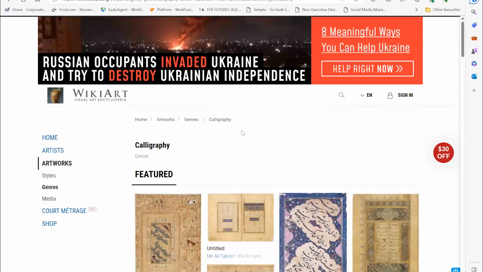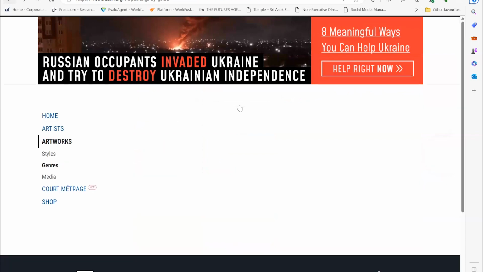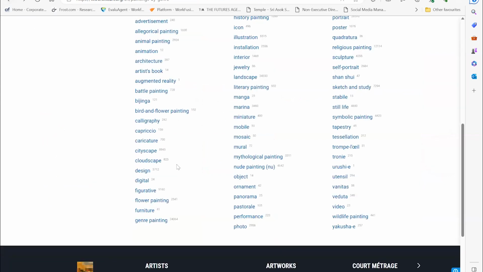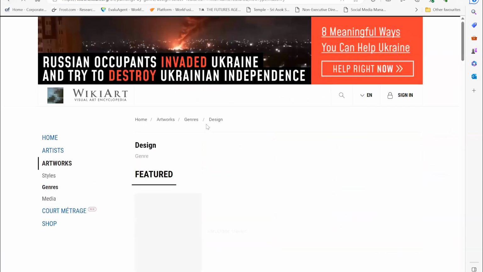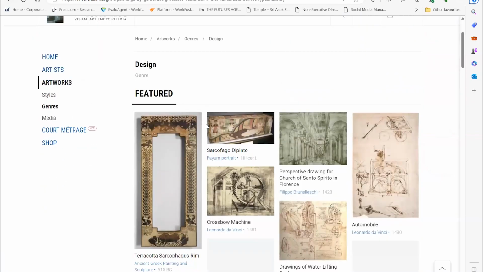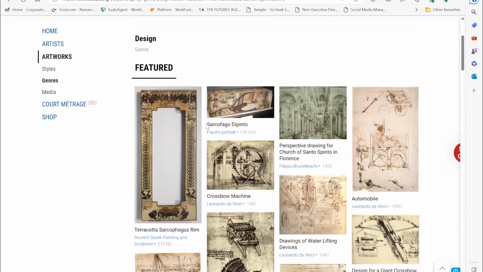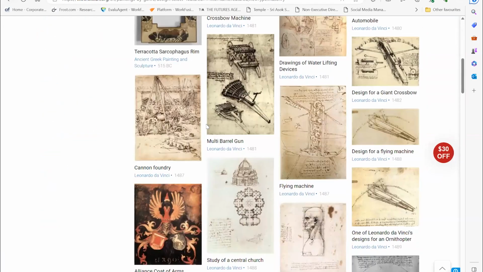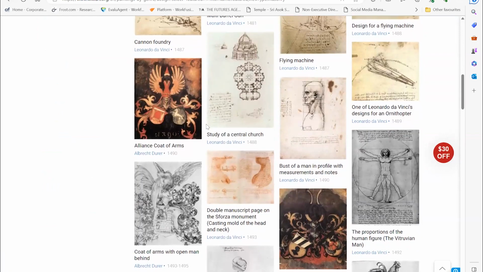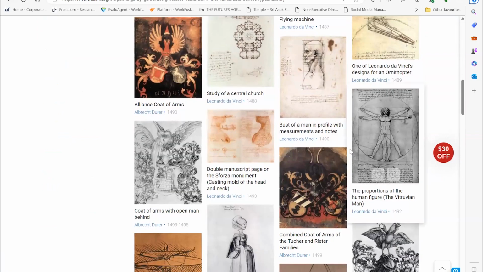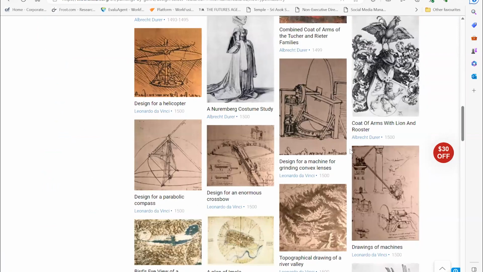Imagine you're working on a tender that goes into the Arabic world, and instead of doing something pretty standard, you add something very particular to that culture. It takes you far. So here, you have design. There are a lot of interesting drawings by Da Vinci and others here.